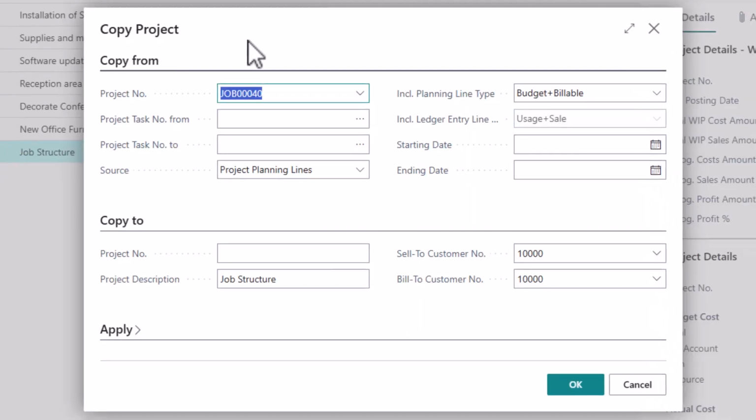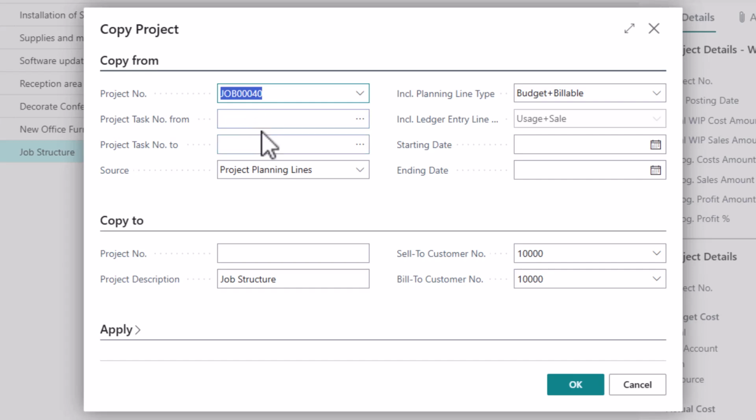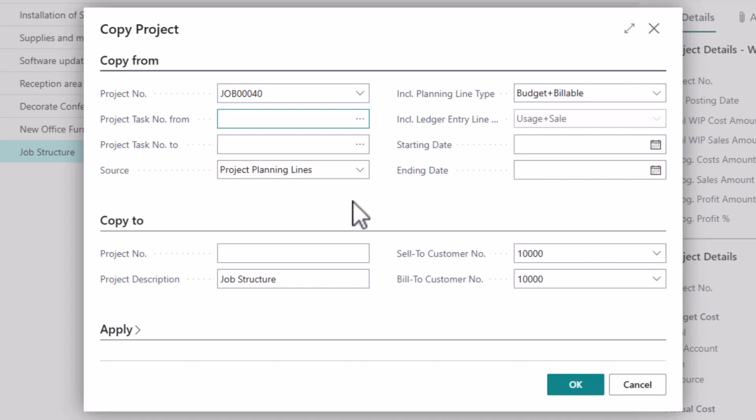The first choice I have is to determine how much of that project I want to copy. If I leave the project task number from and to blank, then it will copy all of the project tasks that are defined on job 40. If I wanted to do a subset of those, then I could come in and say, okay, just grab from 0120 to 0129, and it would create my new project with only those task lines. In my case, I'm going to leave it blank.